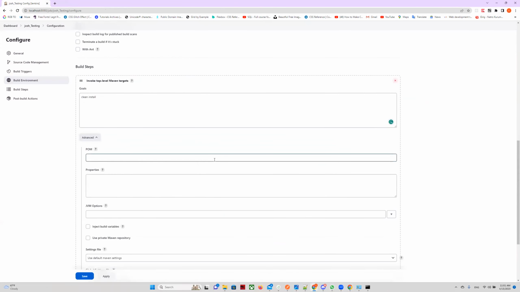Okay, we are here. So paste it in the box below that. Just give // and then pom.xml, you write pom.xml. That's it. Save and apply.